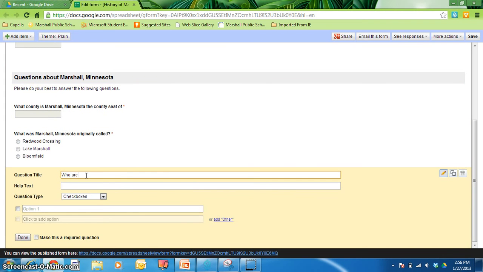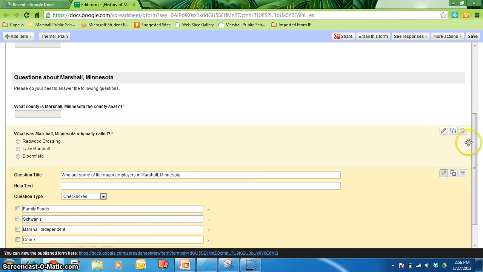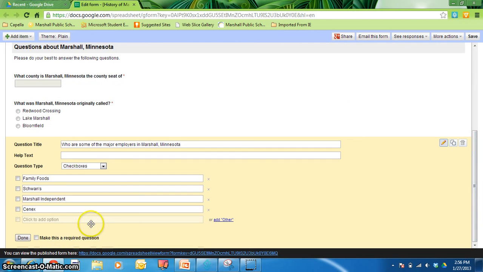answers. Who are some of the major employers in Marshall, Minnesota? All right, and we're going to say Foods, Schwan's. Now there could be more than one right answer or a number of possible answers. And so that's the advantage to using a checkbox, especially if there's more than one possible right answer.